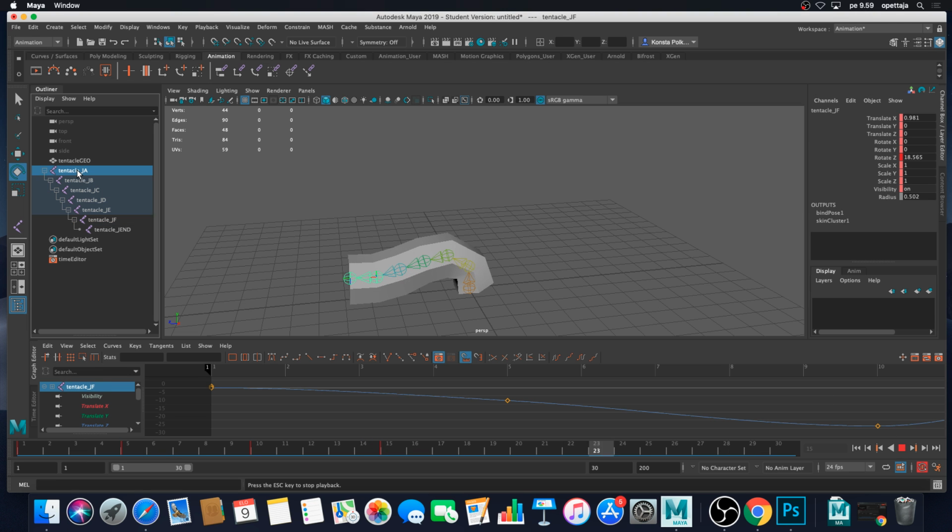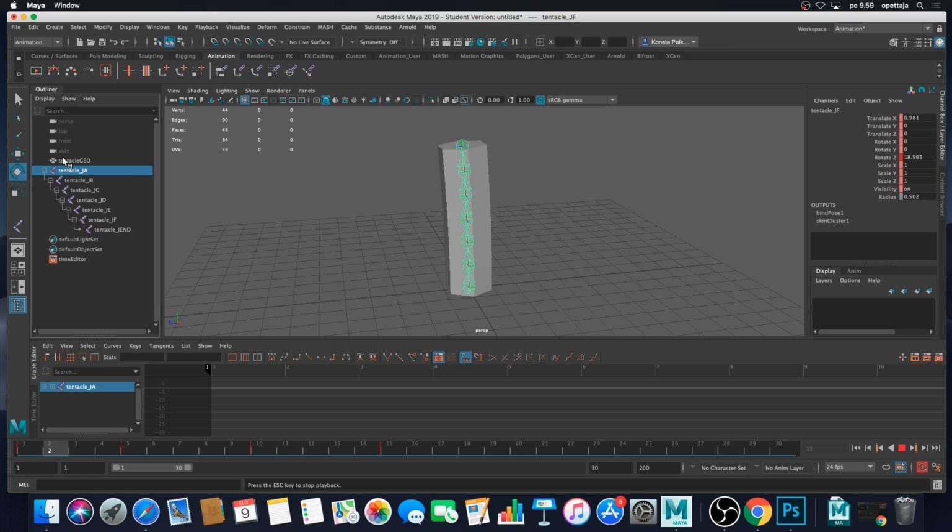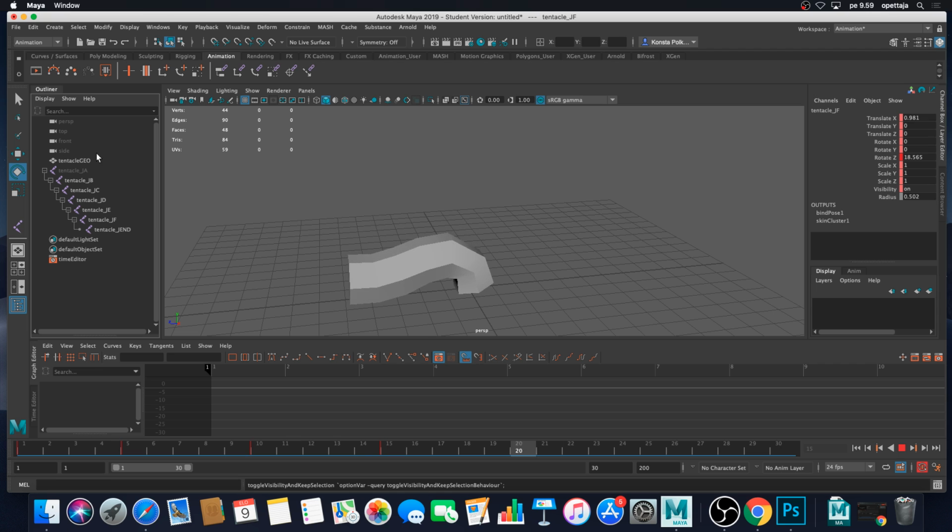If I want to hide my pawns for previewing my animation, I select tentacle joint A here in the hierarchy, and then I'm pressing H to hide my pawns temporarily. When I'm hiding the parent or the root bone, it will hide the whole hierarchy as well, and I won't be seeing it.